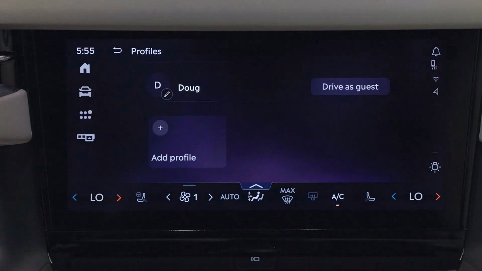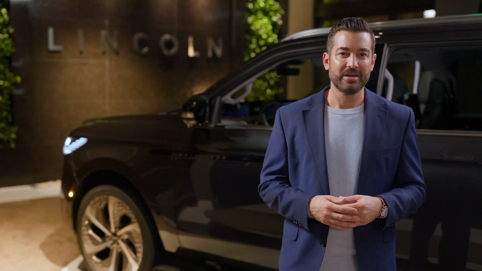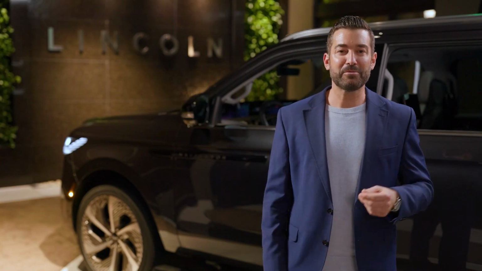In addition to the 2 primary driver profiles, a guest profile can be created. Settings will not be saved and will reset after each drive. The guest profile is intended for use by infrequent drivers. If you want the settings to be saved, you need to create a profile.